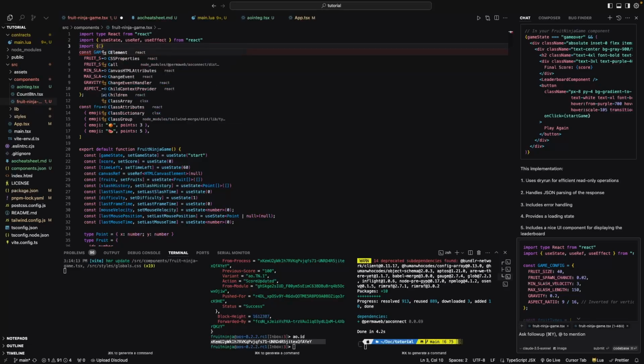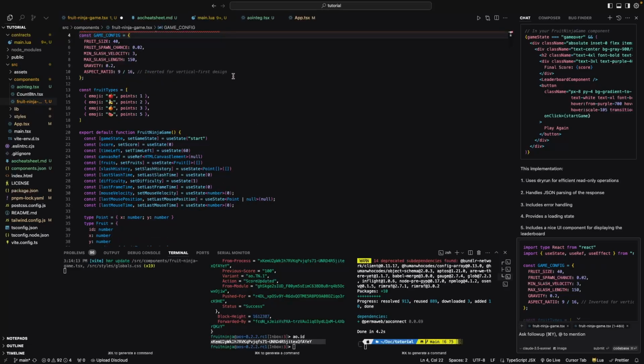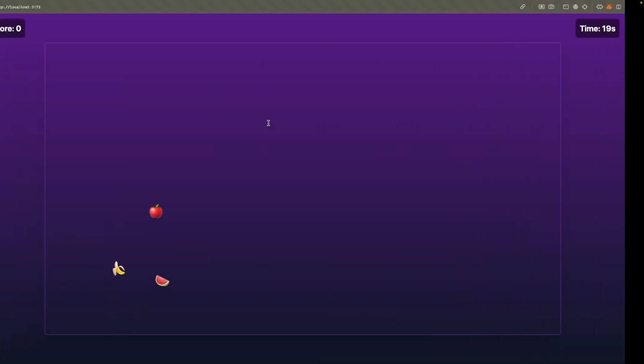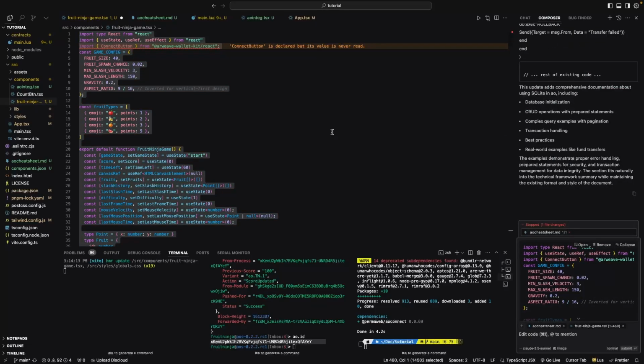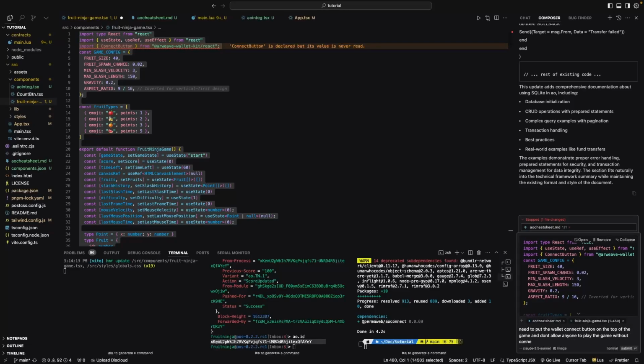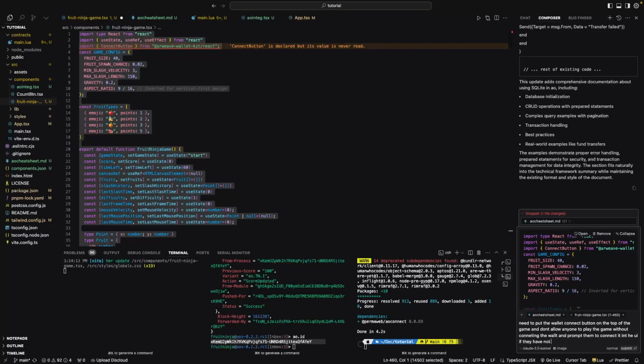I'm going to import the connect button from RainbowKit wallet kit. That's it. And then I need to put this button here. I'm not going to do the manual labor of that. I'm going to tell the GPT to do it for me. I'll tell it to put the wallet connect button on the top of the game and not allow anyone to play the game without connecting the wallet, and prompt them to connect it in the UI if they are not, when they click on play game.